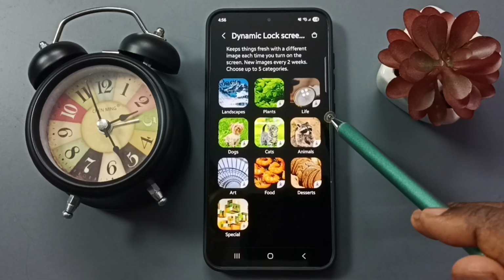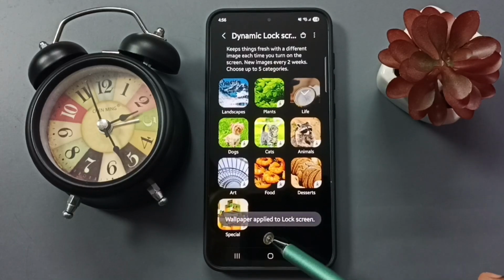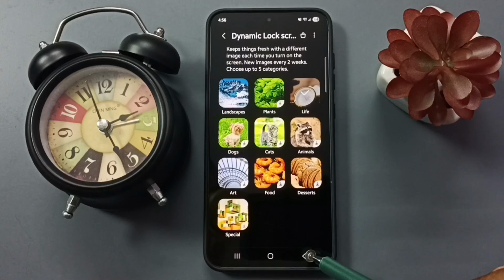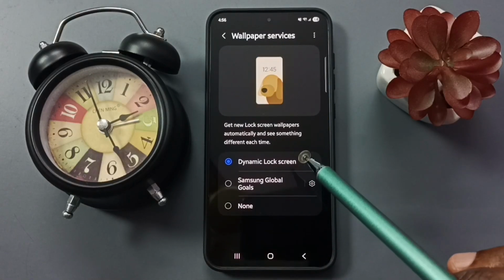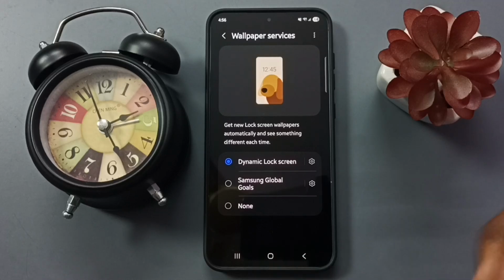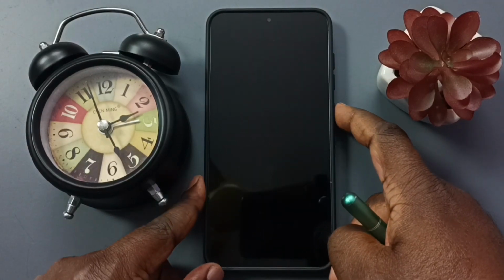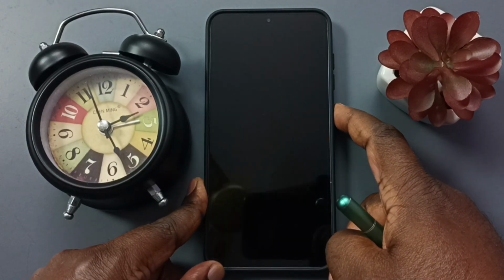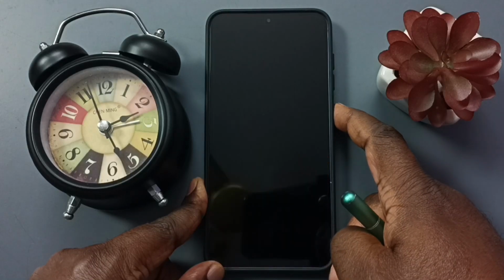Please wait, it has to download. Okay, done. Wallpaper applied to lock screen. Then go back. Now I have enabled dynamic lock screen wallpaper. Let me test. Lock the phone, unlock. See, now lock screen wallpaper is changing automatically.